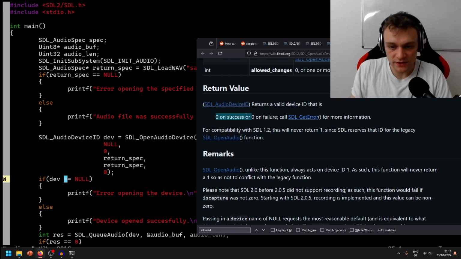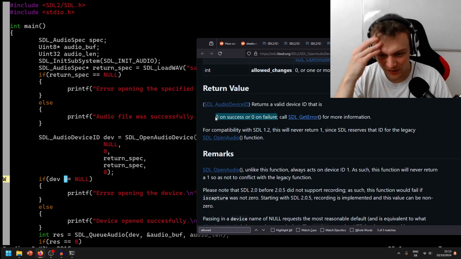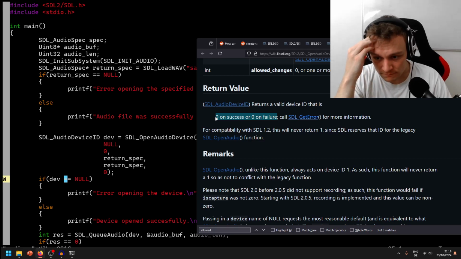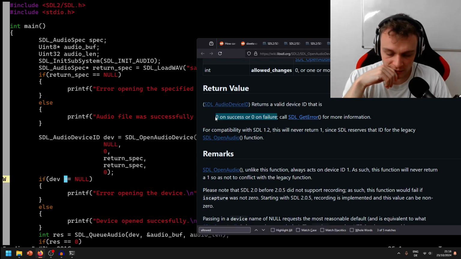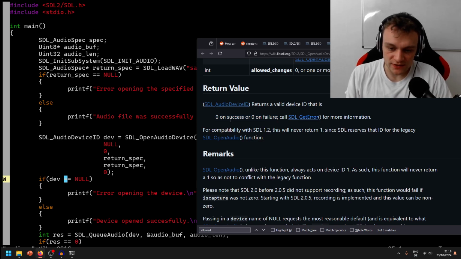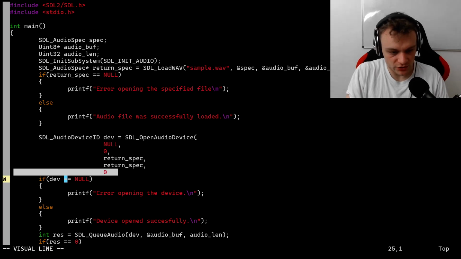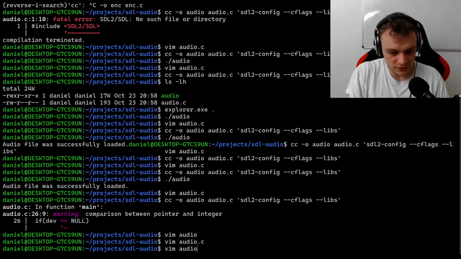Okay, and it's 0 on success or 0 on failure? Huh? What does that mean? 0 on success or 0 on failure? Maybe negative on failure. Maybe this is a typo in the documentation. Zero on success or 0 on failure. I don't know what to do with that, so let's just delete these log statements.